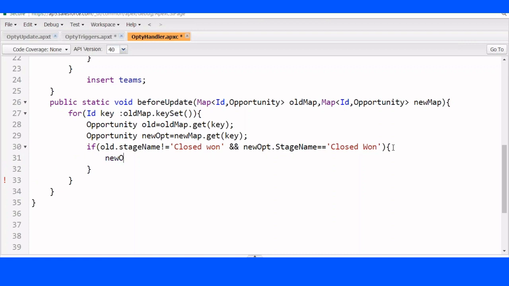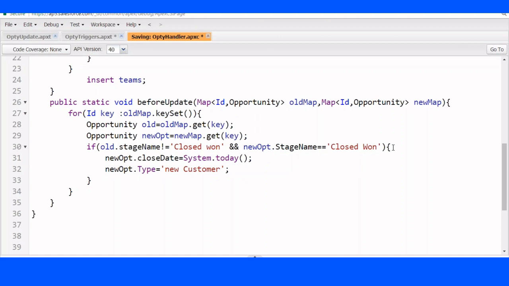Then what do I ask you to do? Stage name equal to closed one, close date equal to today, and that's what I have done. Boss, whenever the opportunity is modified, check the stage name. If the stage name is modified to closed one, set the close date equal to today and type equal to new customer.